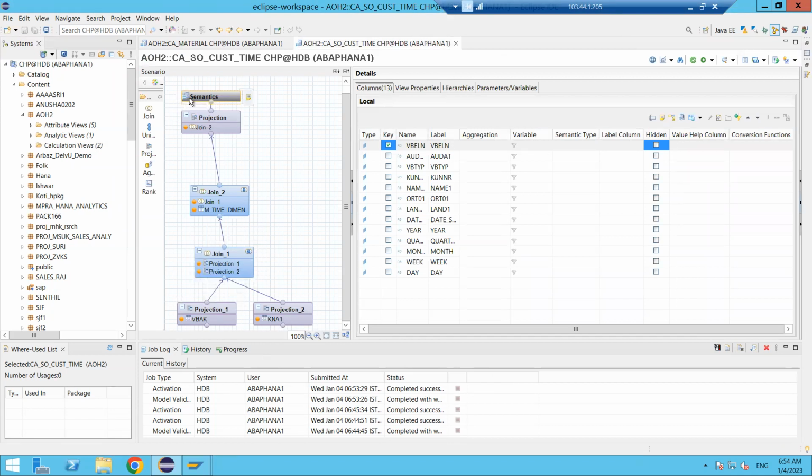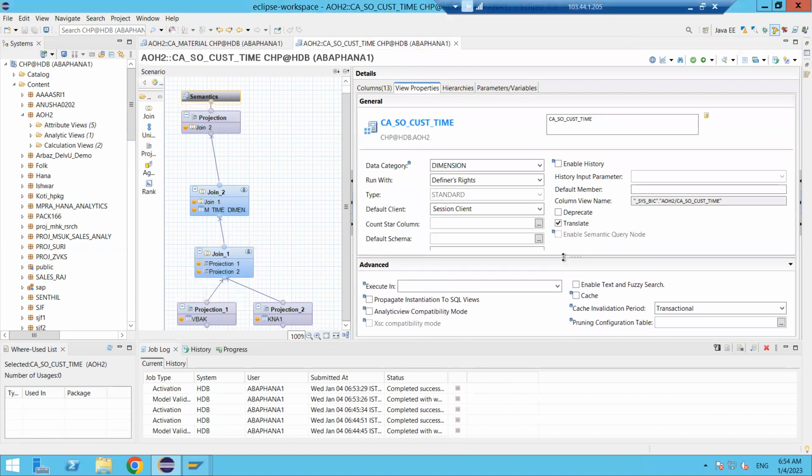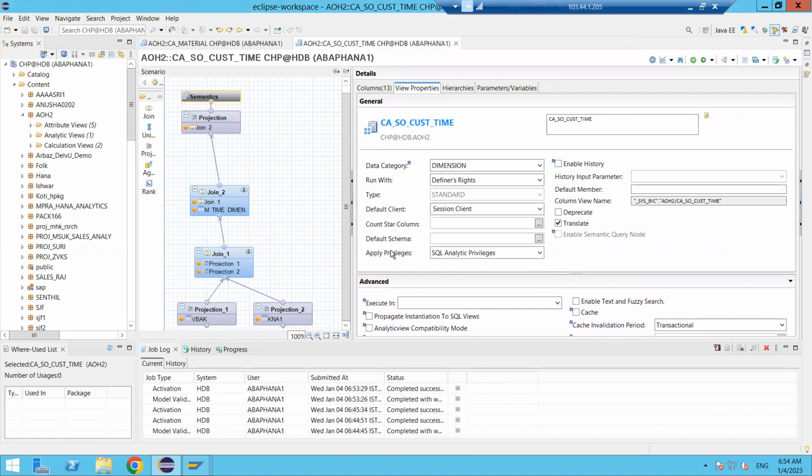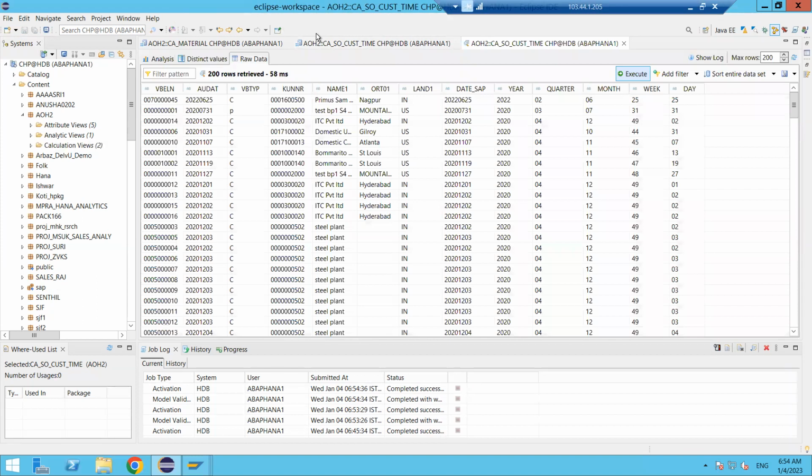In the semantics tab, view properties is there. Here apply privileges is there, so click here and select classical analytic privileges. Now save and validate. Fine, activate it and execute it. Click on raw data now. Data is coming fine now. So master data is okay now.